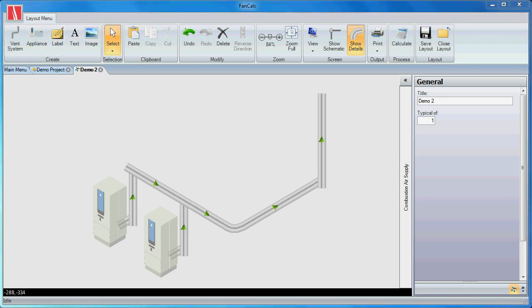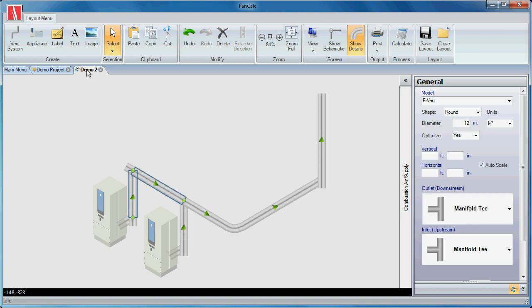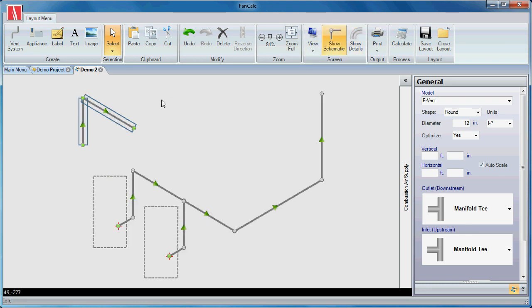So let's say that we actually do have a third appliance that's down this way, but it's coming off the other side of the vent system. Now I can go ahead and simply copy these two sections and paste, and then I can drag them into place. I can just place them right over this T. Again, the best way to do this, since you can see it's kind of getting choppy at this point, is to switch to this view, to the schematic, and then drag it into place.